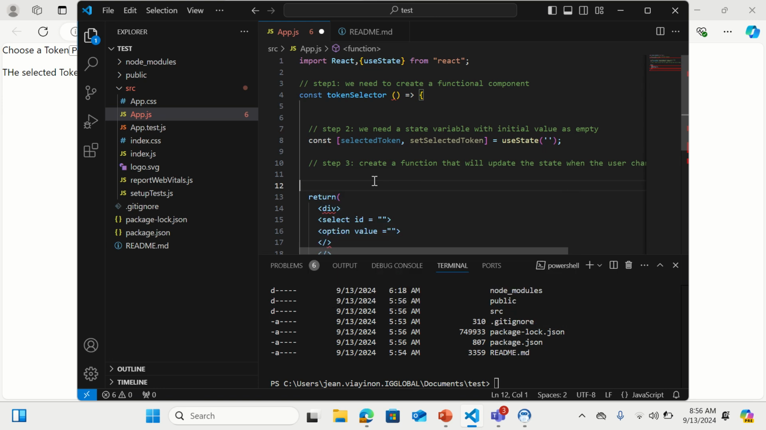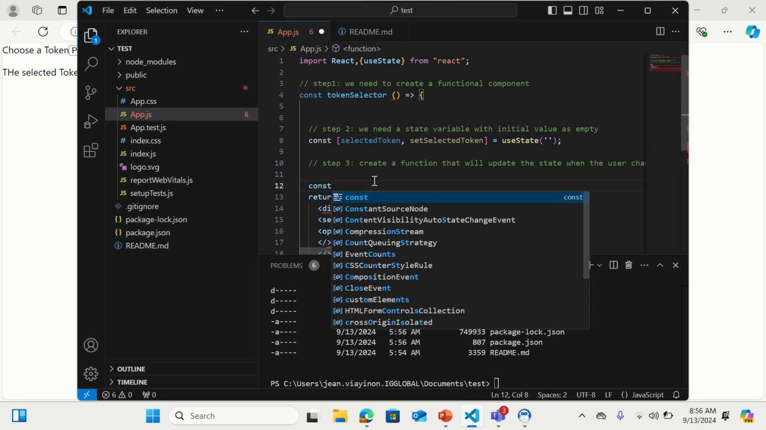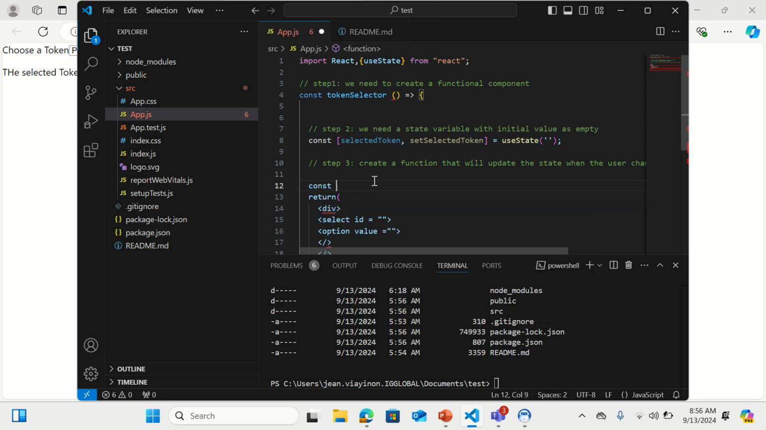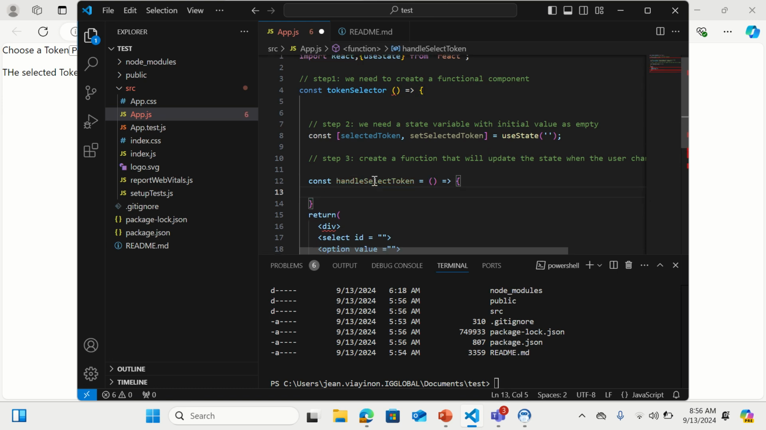This function will also be a constant function, and the name of the function depends on the task. So handleSelectionToken looks fine. Handle selection token is going to handle that event. It's going to handle something, so it will take some inputs. So we create that function the same way as the other one.